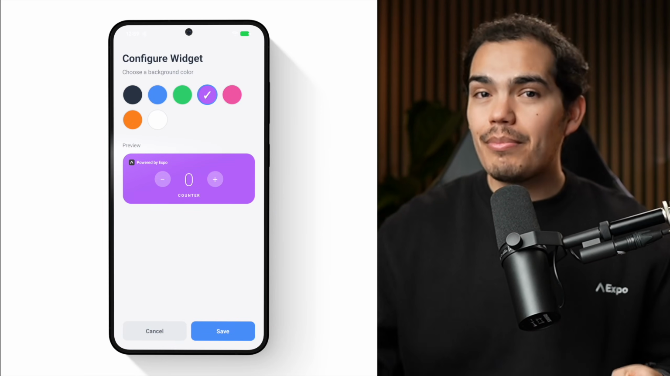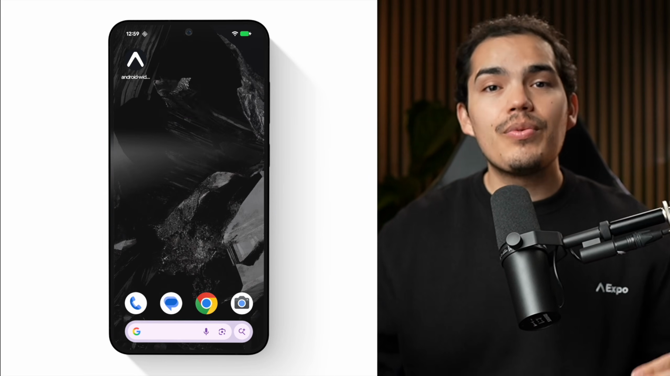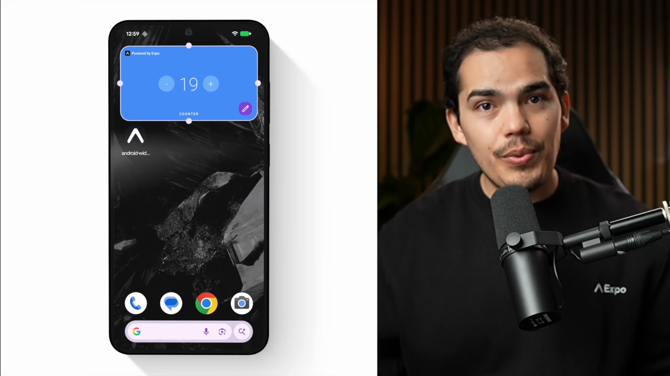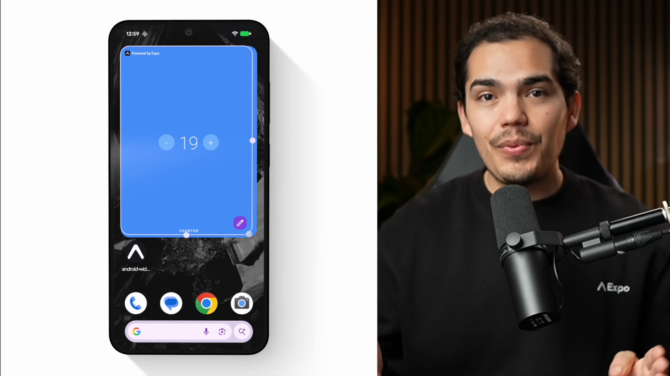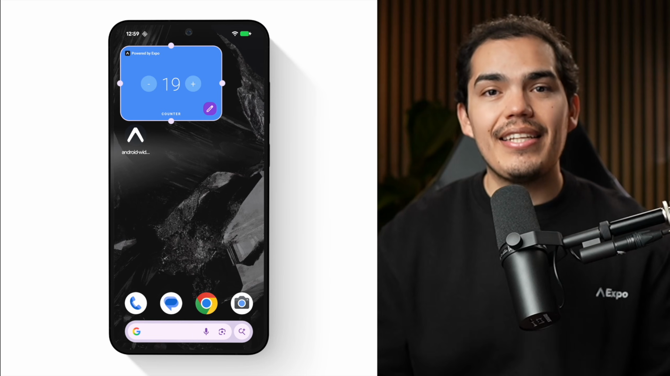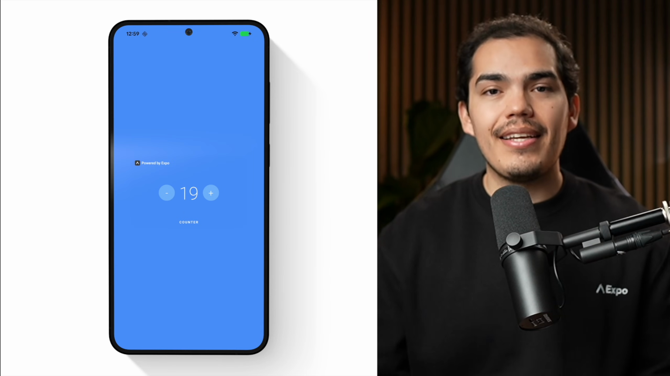We'll cover everything from setup, configuration of the widget, resizing, sharing data between the widget and your application, customizing the widget by creating a fully dedicated screen where users can update settings for the widget.